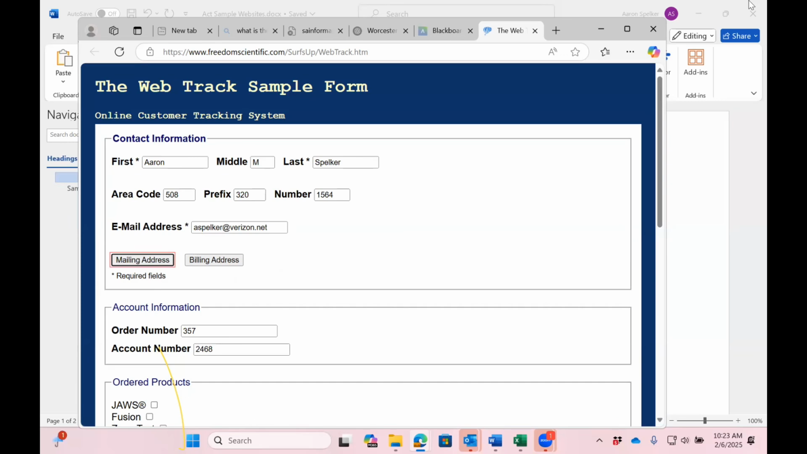Okay, now this is a button. There's a couple different buttons in this particular web form. If I actually try to press this button, it's going to say, this is not a live form. This button doesn't work. So we're not going to bother to do that. But this button, if I did press it, in theory, it would pull up another little form where I get to type in my mailing address, you know, street and city and state and zip code.